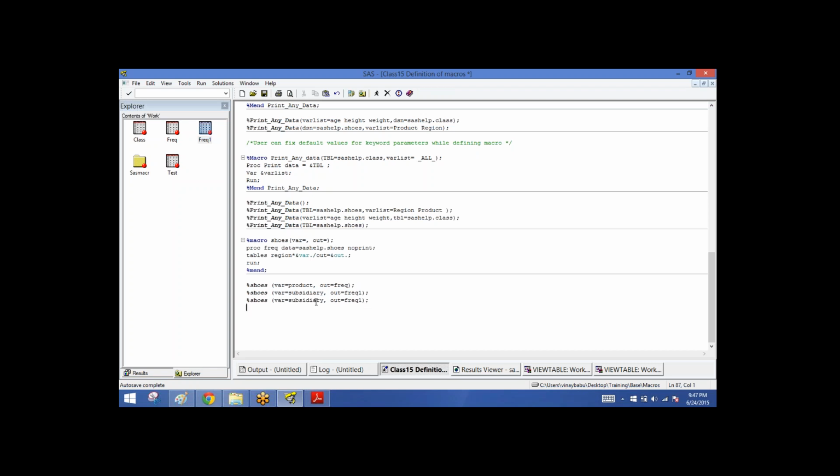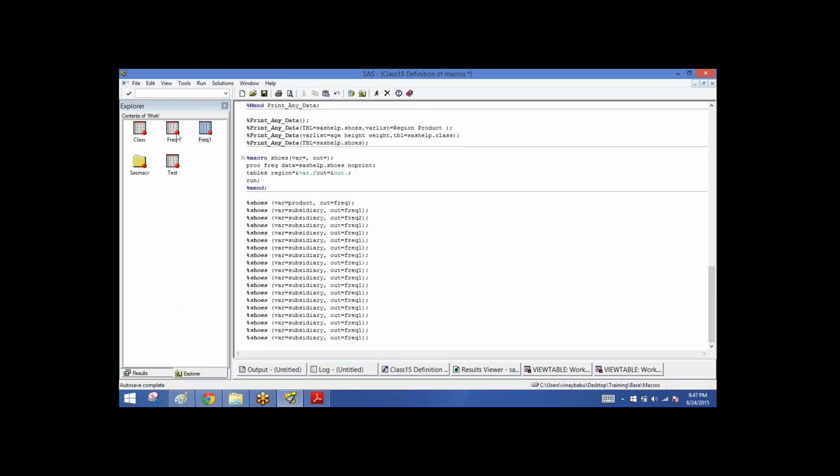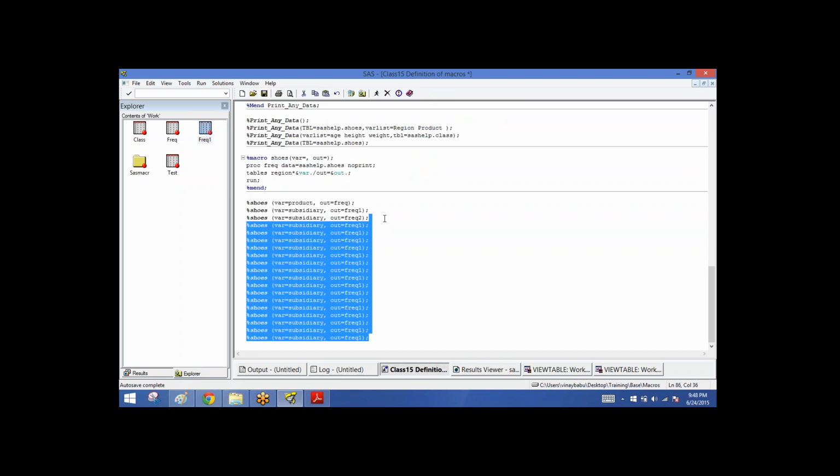You can include one more line and you can use any variable you want. And you can output into a new dataset called frequency 2. So you can output hundreds of datasets at a time. You can include as many statements as you want, and multiple frequencies for different variables will be outputted at a time. No need to write the proc freq step each and every time. That's the advantage of macros.